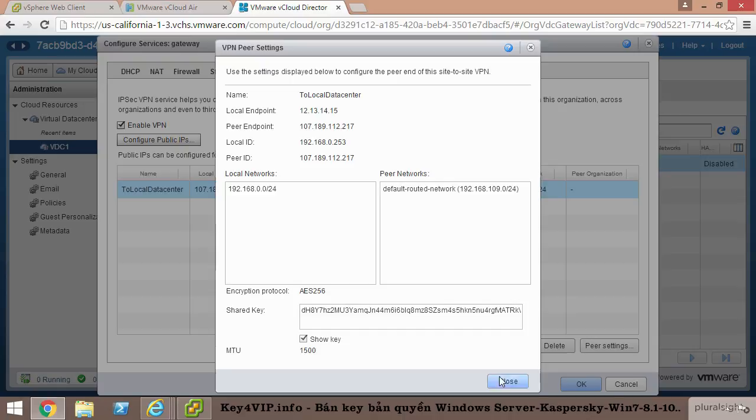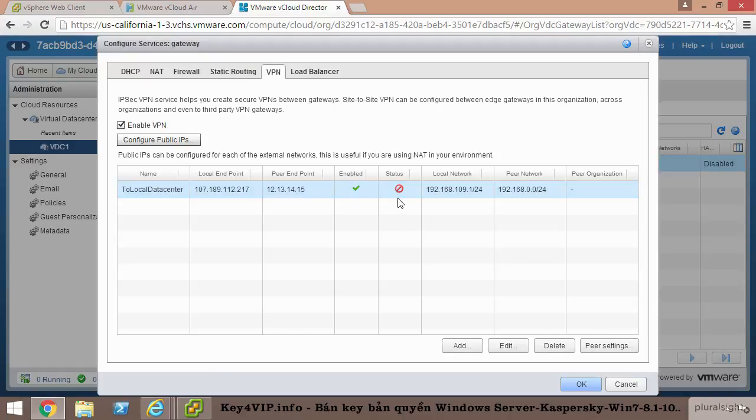Once you're done, down here under Close, you'll see that there's a little item here for status that shows a little not symbol. That not symbol will change to a green check mark, so you can verify then that you have a successful tunnel between your remote location and your local location.